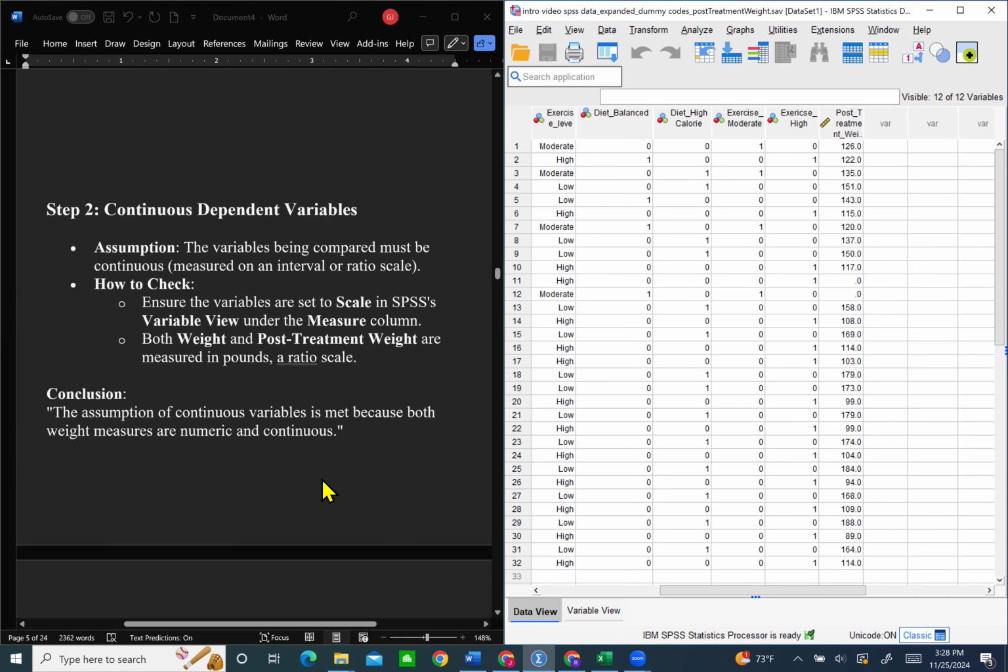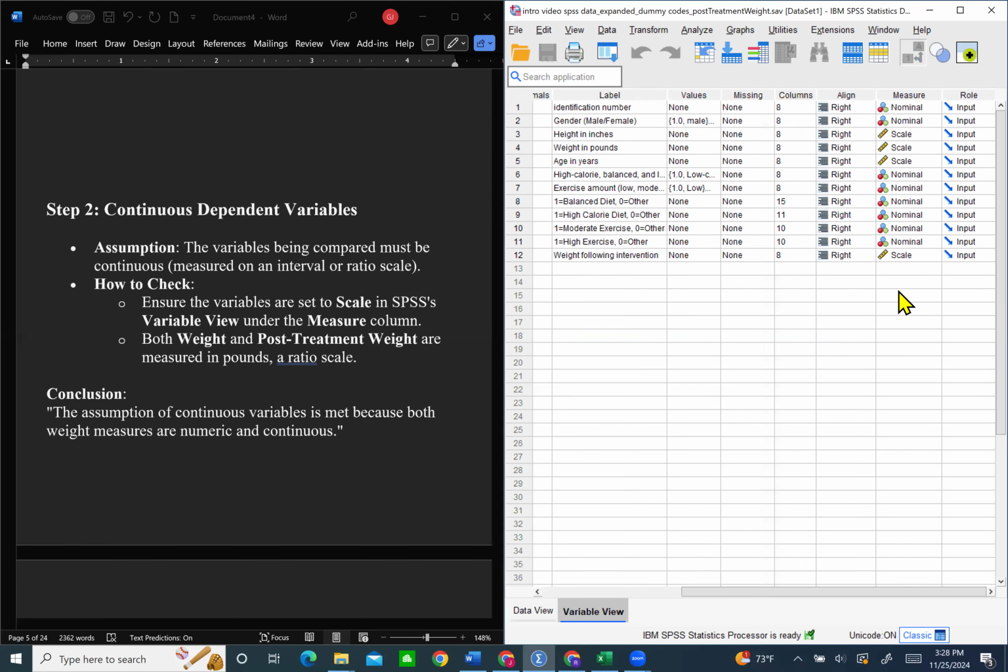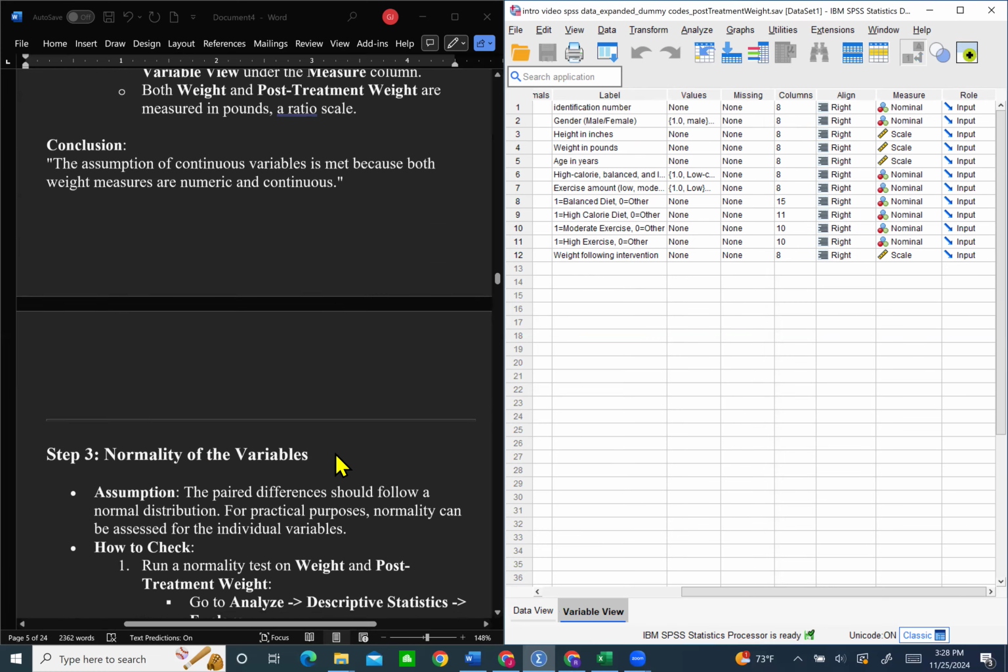The continuous dependent variable assumption needs to be met, and that is met because we're using continuous data. Weight is continuous. So as long as the measurement is set to scale in SPSS for weight, which it is here, and weight in pounds it is. As long as that's correct in variable view, then we have satisfied that assumption.